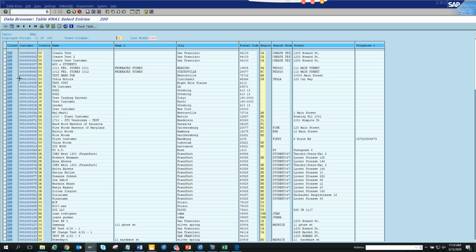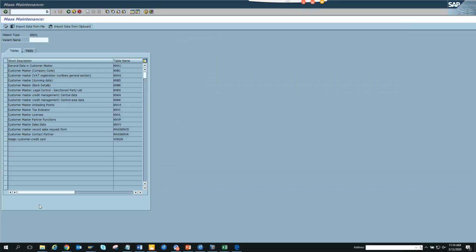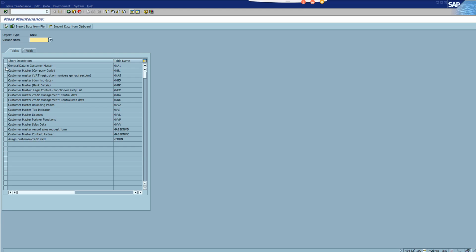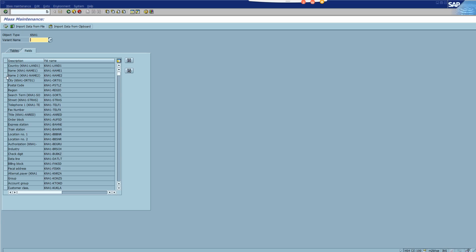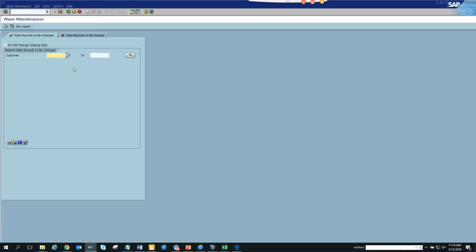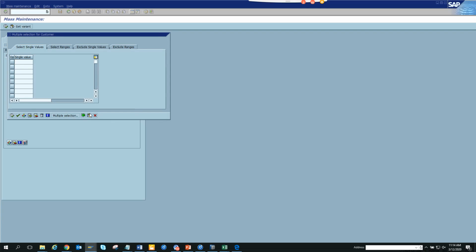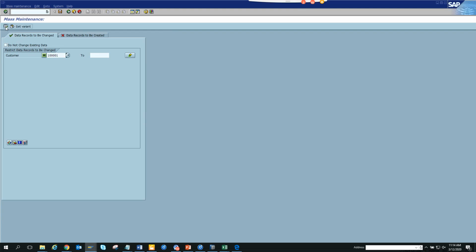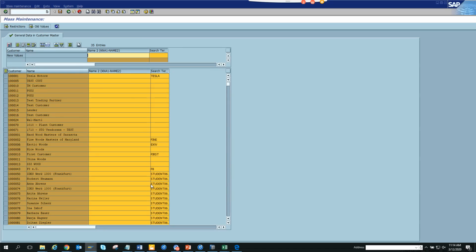So what we are going to do, we'll select everything like these things, and they also want to change their search term. So here we click on these fields. If you see, this is name 2, and this is the search term. Yes, this is the one, and we'll execute. Here we populate the customer numbers. We execute, and here you can see all this.